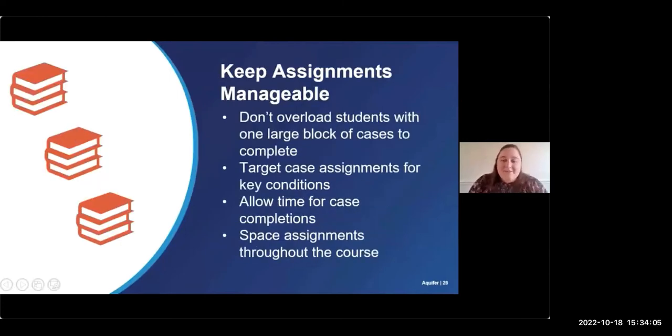In that vein, keeping the assignments manageable. In medicine, we often say it's like drinking from the fire hose, and that is true, but just dropping one large block of cases to complete on these students can be a little overloading. And it can make it to where students just click through these cases instead of really taking the time to learn from them.